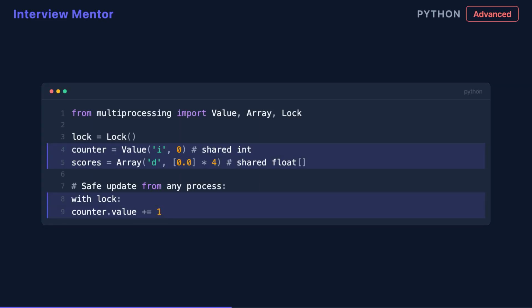For simpler cases, a shared counter or a fixed array of numbers. Use multiprocessing.Value and multiprocessing.Array. Value wraps a single type's primitive like an integer or float. Array wraps a fixed-length sequence. Both live in shared memory automatically, so there's no pickling.